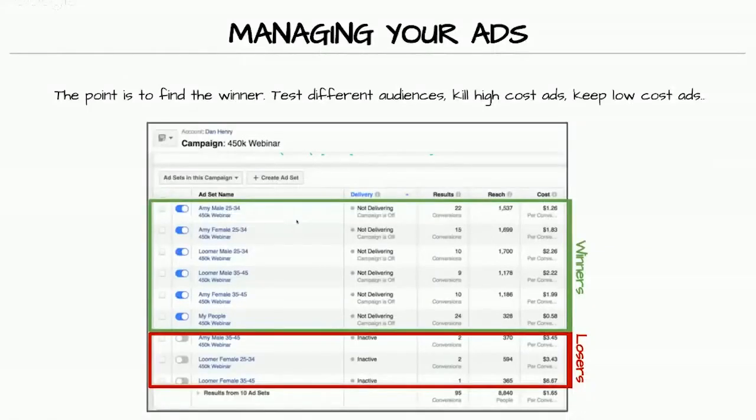Now we're going to talk about managing your ads. And this is how we make the money.